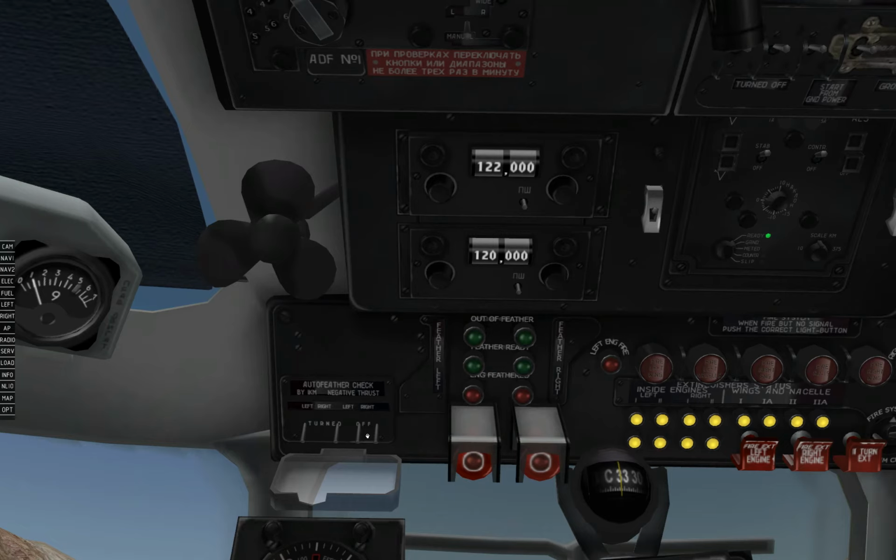The auto feather system gets armed when you advance the throttle beyond a certain position. Let me go ahead and advance the throttle. You hear the engines revving up and you see that the auto feather system is now armed. I'll go back to idle throttle. The lower set of lights indicate that either the respective propeller is feathered or a feathering test is in progress for that engine.